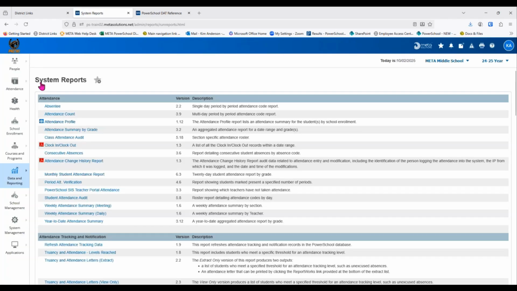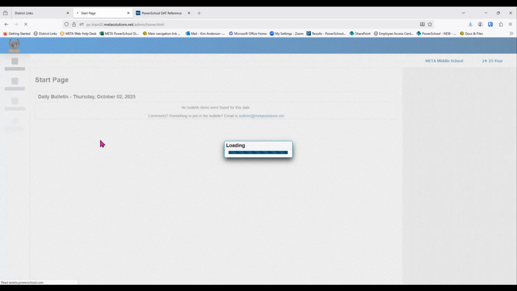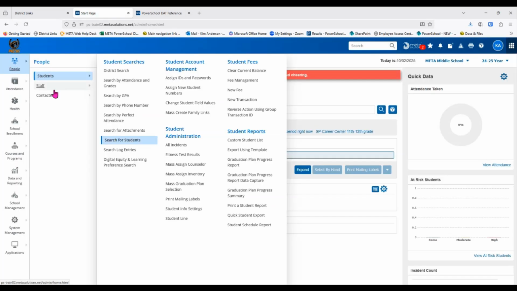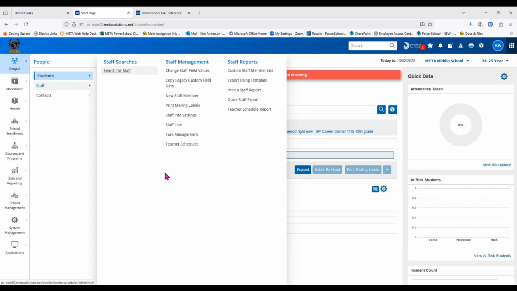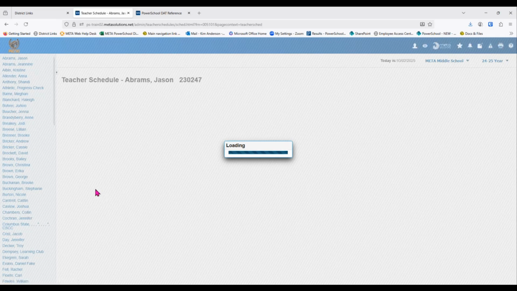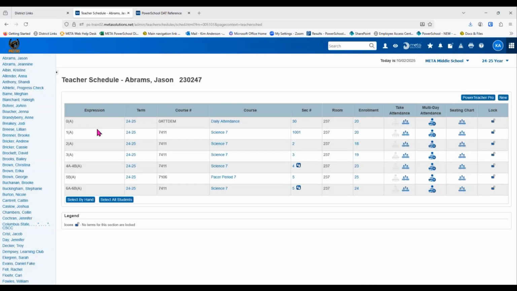Another thing, this is not on your agenda, but another thing I want to point out is teacher schedules. So if you go up here to people and you go to staff, and again, you may not see all of the stuff that I'm seeing. I have full access to this training environment, but you may not. Down here under staff management is teacher schedules. And you'll see over here to my left are all the teachers that are in my building. I don't know if this teacher has a schedule, but I'm going to look here. If I choose, yes, yay.